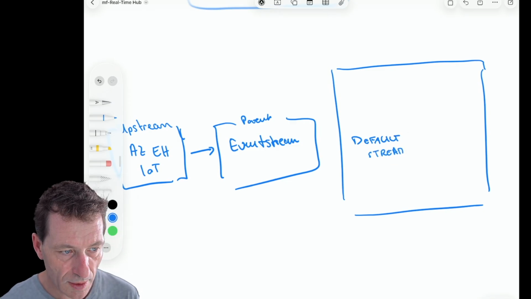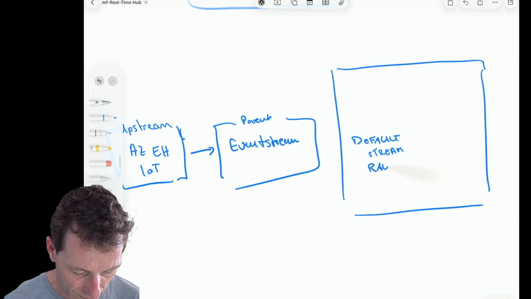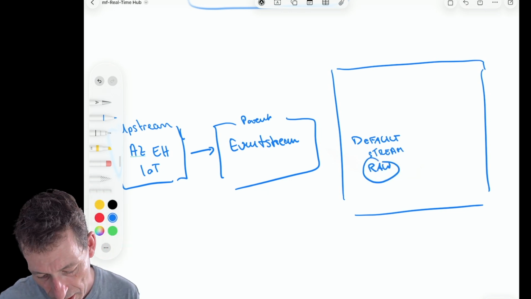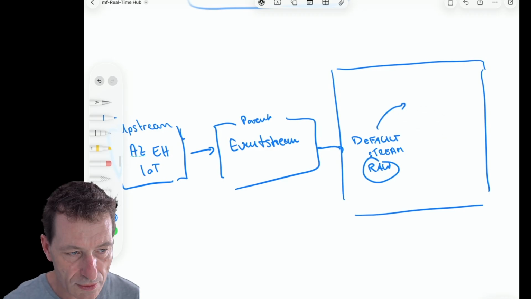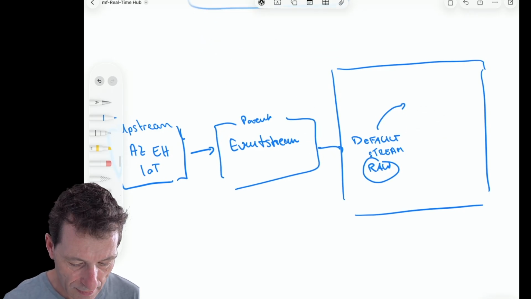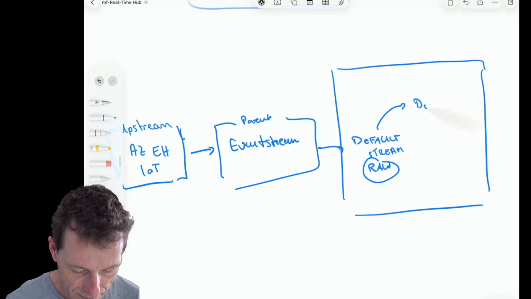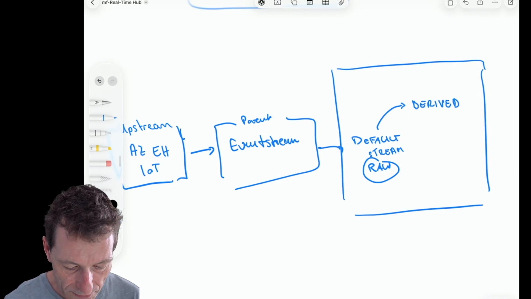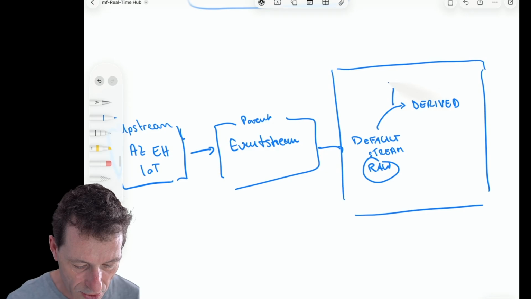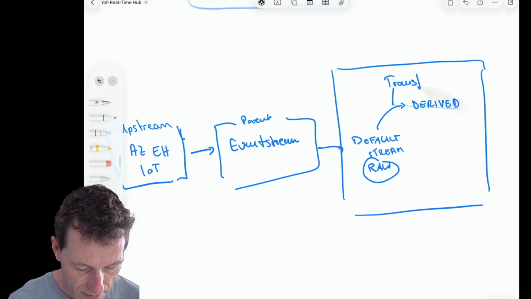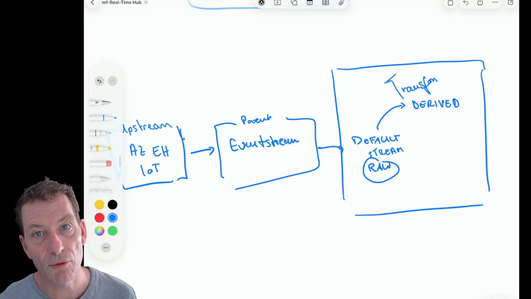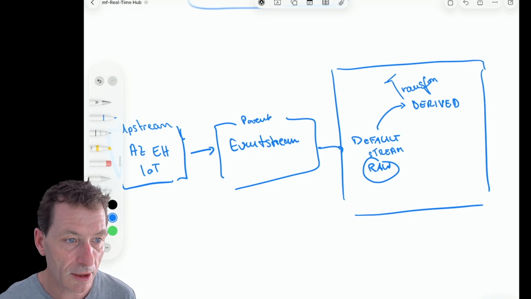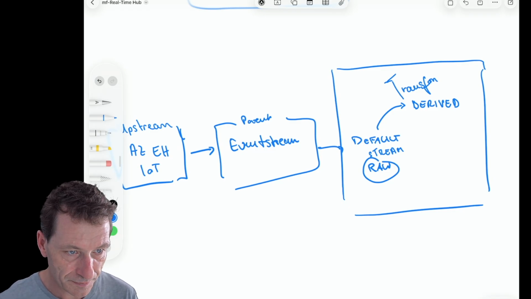The default stream is raw. This is an important thing here, right? It's comparable to your bronze layer, if you want to say that. You can do transformations. This is then a derived stream. In the derived stream, you will do transformations, like tumbling windows, like averages, like filtering the columns, and so on.